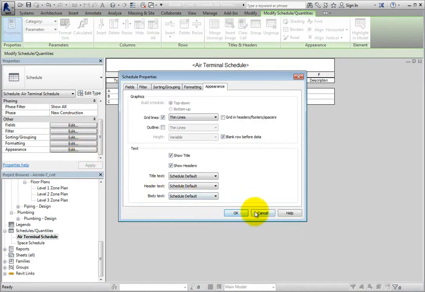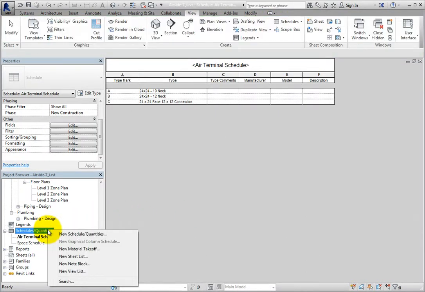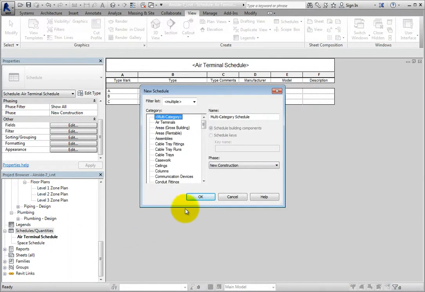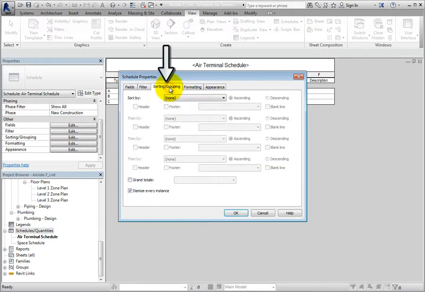I'll create another schedule for the mechanical equipment. In the project browser, I'll right-click on Schedules Quantities and choose New Schedule Quantities from the shortcut menu. In the New Schedule dialog, I'll select Mechanical Equipment and then click OK. In the Schedule Properties dialog, I'll add Mark, Type, Manufacturer, and Model for now. This time, on the Sorting Grouping tab, I will leave Itemize Every Instance selected. I will also choose to sort by mark. Then I'll click OK to create the schedule.